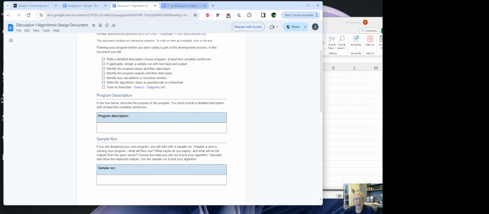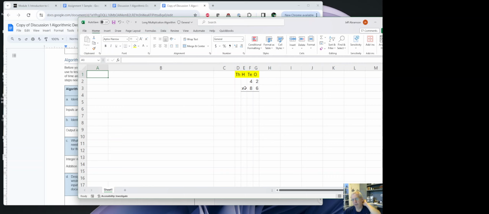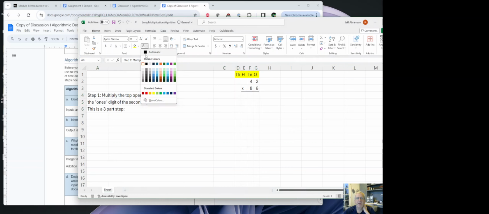So now let's go back to mine. And here's the example I'm going to demonstrate. I'm going to do a long multiplication of 42 times 86. These four columns are your thousands, your hundreds, your tens, and your ones. That's what this shows up here. Okay, so I'm just going to show things as they come on board step by step here.